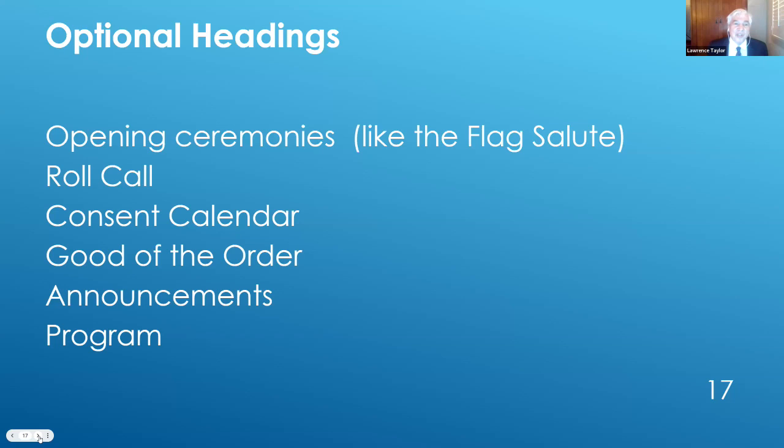There are also other things that you see commonly done in meetings, and these are a number of the optional headings that could occur. So sometimes you have opening ceremonies like the flag salute, or you might have a more elaborate presentation of the colors. You might have a roll call vote that's mandated in your bylaws, where you do a roll call vote to make sure that people are in the meeting. You could have a consent calendar, and we'll talk about what that is in a minute.